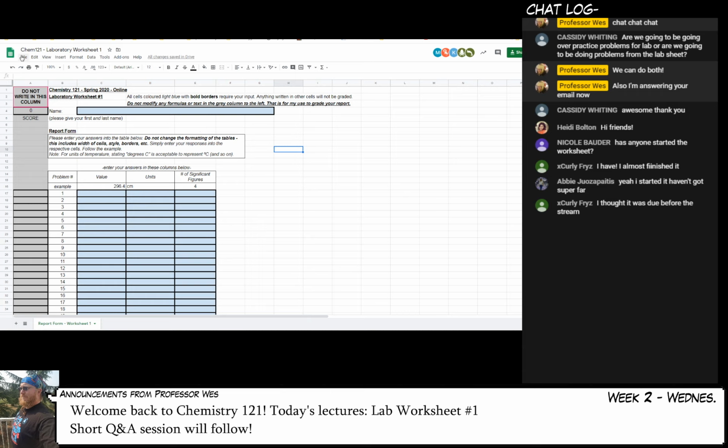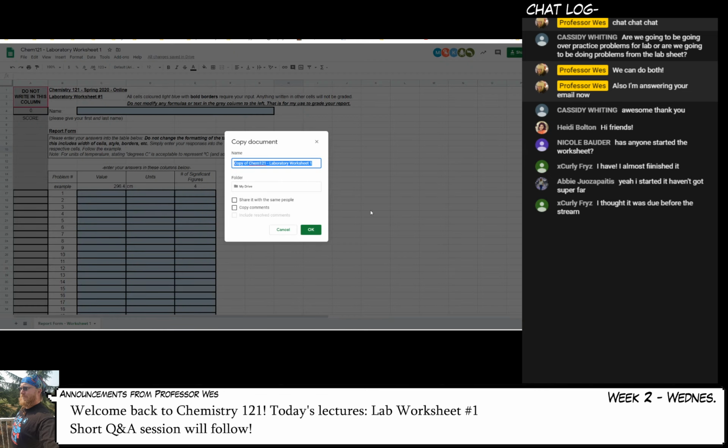The first thing you're going to do is scroll up here to File, and click Make a Copy. Now, in order to do this, you do have to be logged into Google on some account. It can be any account you want. It could be your student email. It can be a personal account. As long as you have a login and you can access it, you have a Google Drive. When you click on Make a Copy, this screen will appear.